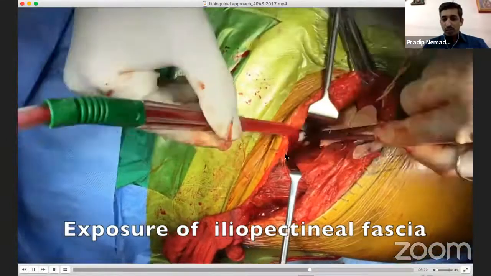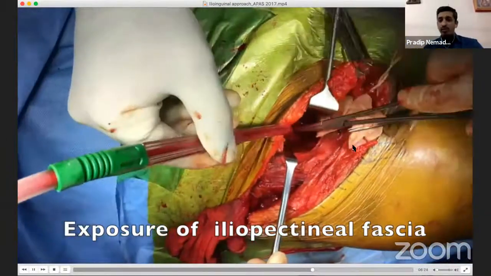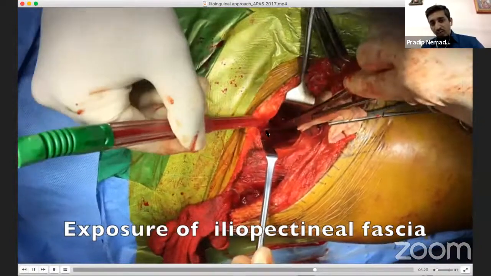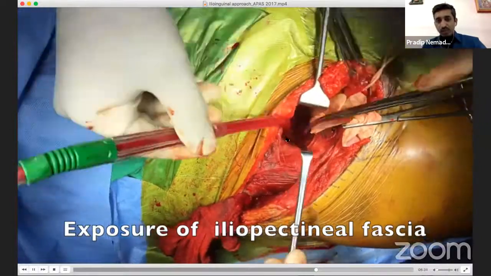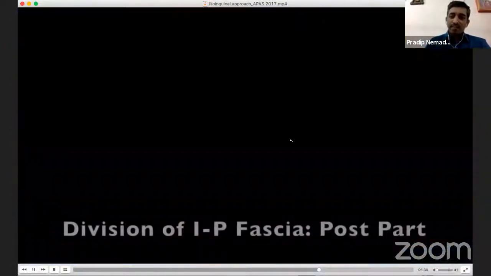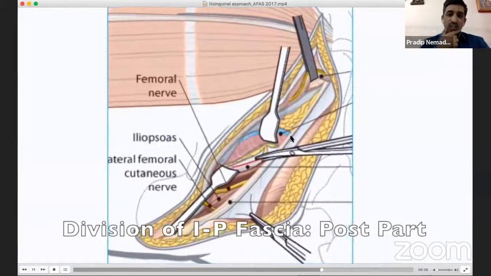So the posterior part of it is called the iliacus fascia, and the anterior part of it is called the anterior iliopectineal fascia. What we see here is we are intrapelvic now, and that is the obturator nerve. Down there is the quadrilateral plate. And as I showed, that is the part where all the fascia converge. That was the iliopubic eminence.